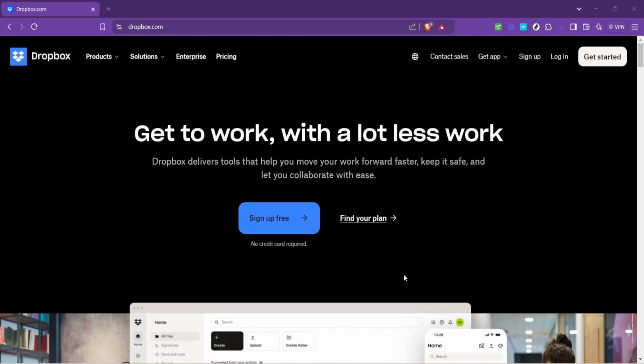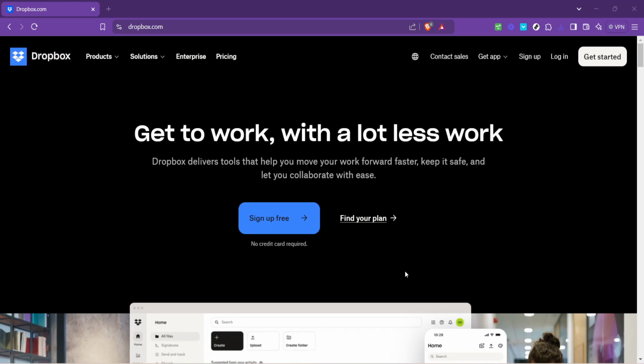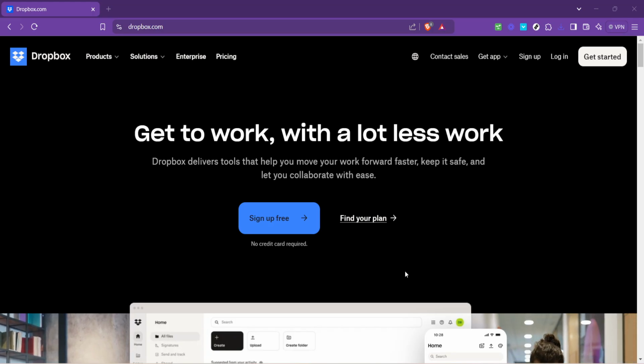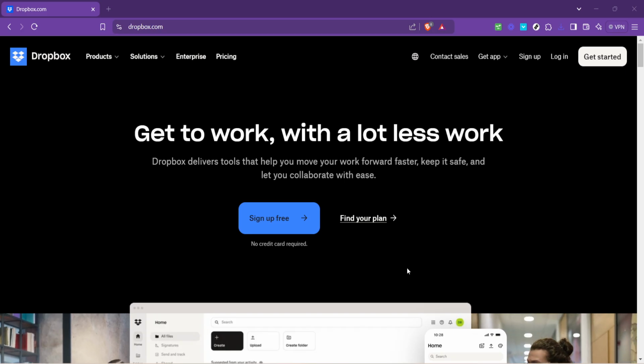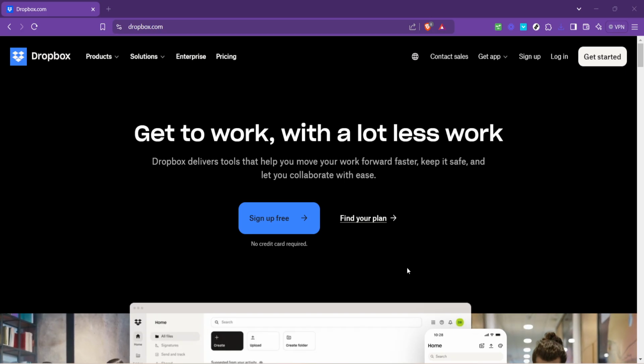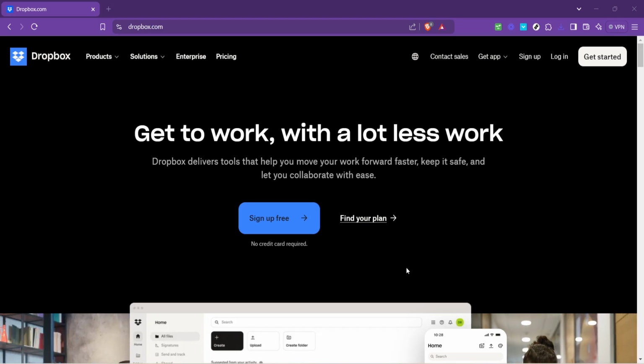In today's video, I'm going to teach you how to zoom out on Dropbox. This skill is particularly useful for those times when you're trying to get a better overview of your files, or if text and icons appear too large on your screen. Let's dive right in and make your Dropbox browsing experience as smooth as possible.